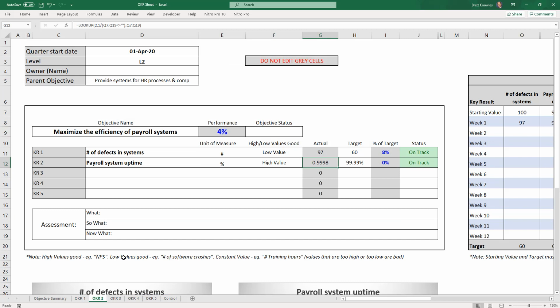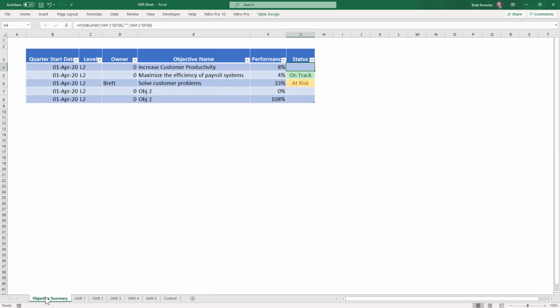An example from one of the groups that we had was provide systems for HR process and compensation, and they chose KRs. Their objective was maximize the efficiency payroll systems, and the number of defects and payroll system uptime with the numbers they're looking for. These are fictitious performance numbers. Overall, I give myself on track, put in my analysis, and that also gets carried over to the front.